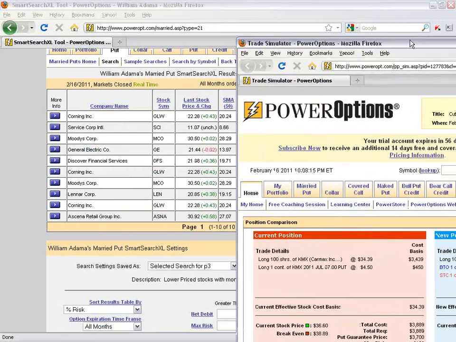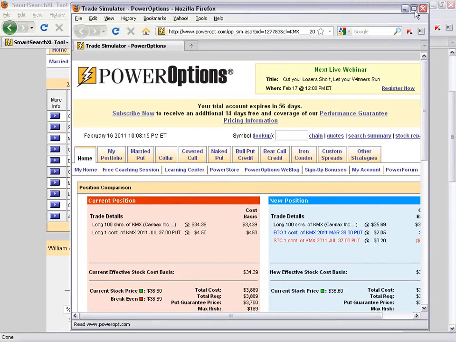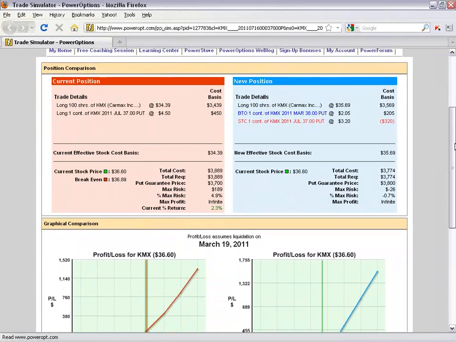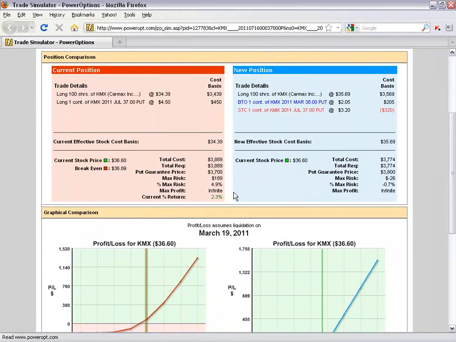Click on the Simulate Trade button. We can see our side-by-side comparison. Again, if I liquidated right now, we'd have a 2.3% return. The maximum risk is 4.9%. If I sell to close my July put, buy to open my March 38 put closer in time, I now have a maximum risk of negative $26 or negative 0.7%. It's bulletproof, and I have an infinite upside. Isn't that where I want to be?